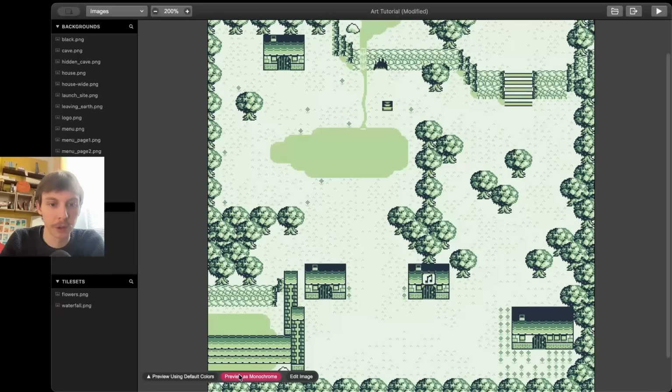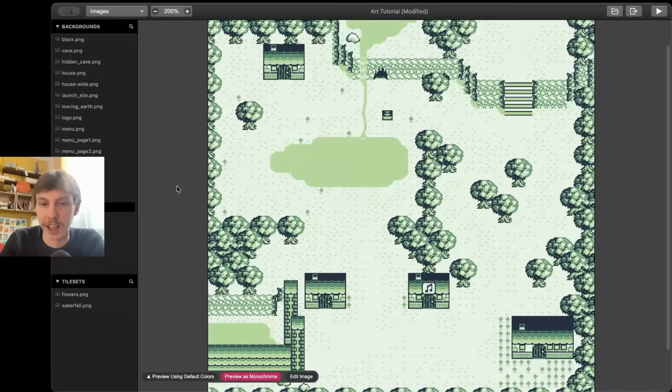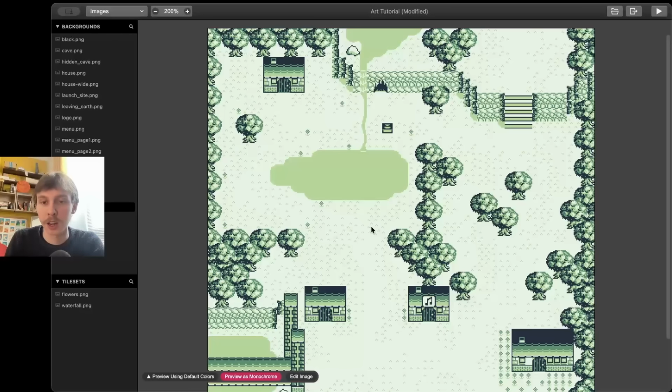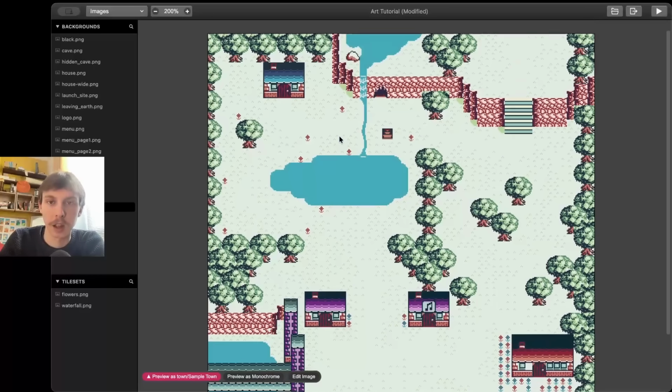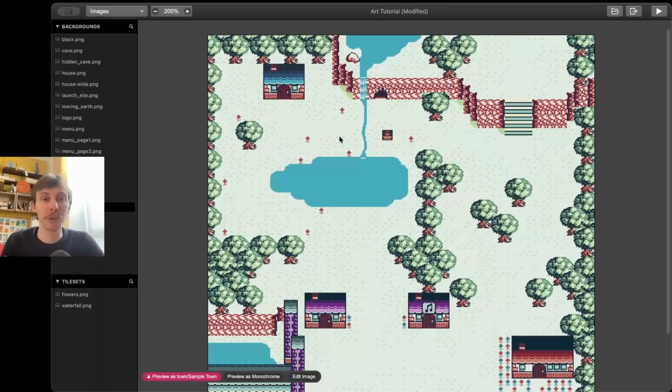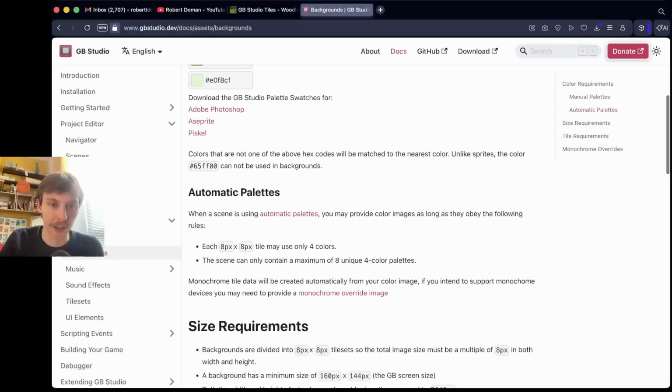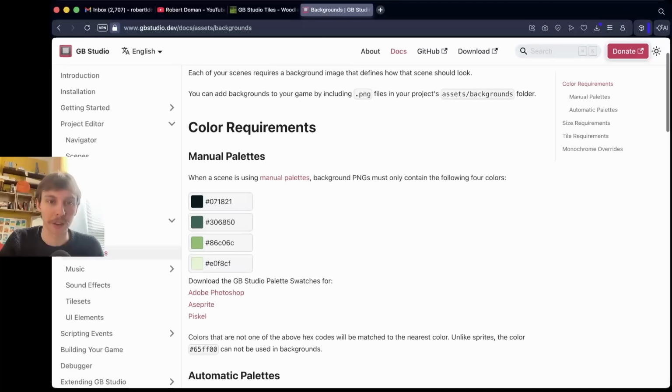And if we preview as monochrome, you can see this is the actual original image that was put into GB Studio. And this allows us to paint all the colors ourselves. However, that could be time consuming, right? And what I mean by that is that GB Studio also can automatically take in the colors of the image and convert it into the palettes that you saw there. And that would be the automatic palettes instead of the manual palettes, right?